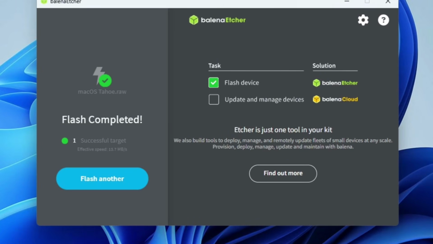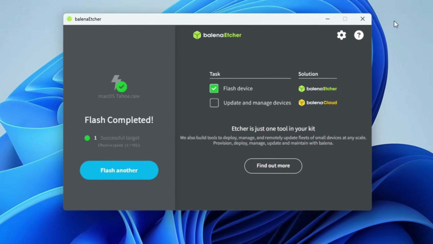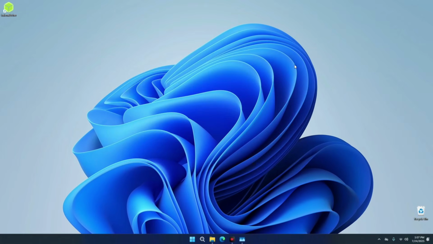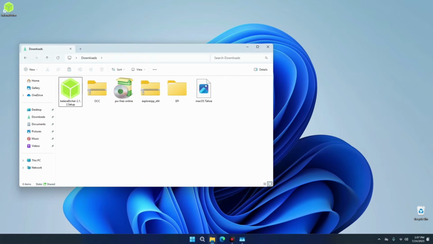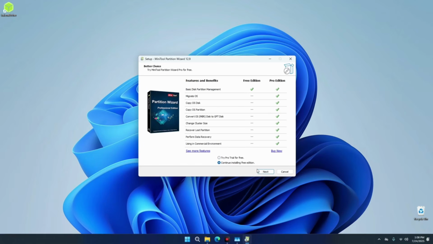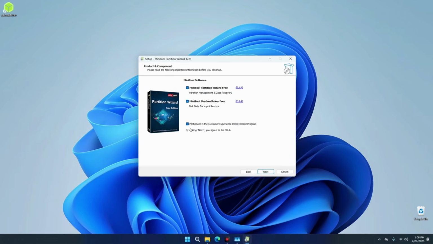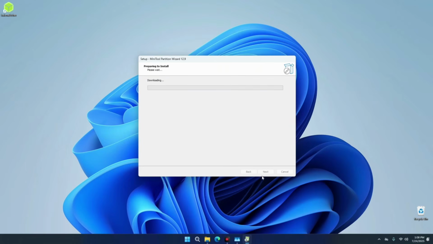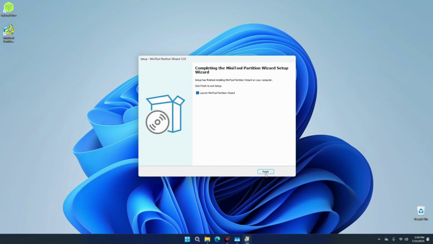Now after successfully flashing macOS Tahoe, we can close Balena Etcher and open our download folder. Now let's install Minitool Partition Wizard here. Continue installing the free edition. Next, and install. After installing, we can click on Finish to launch.